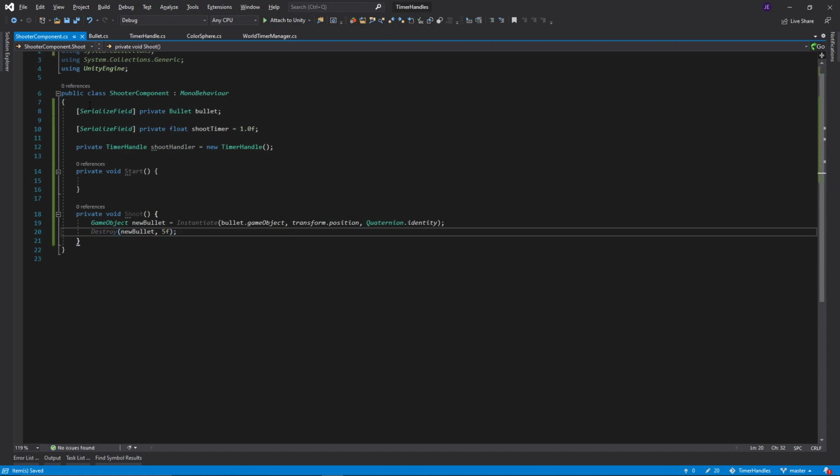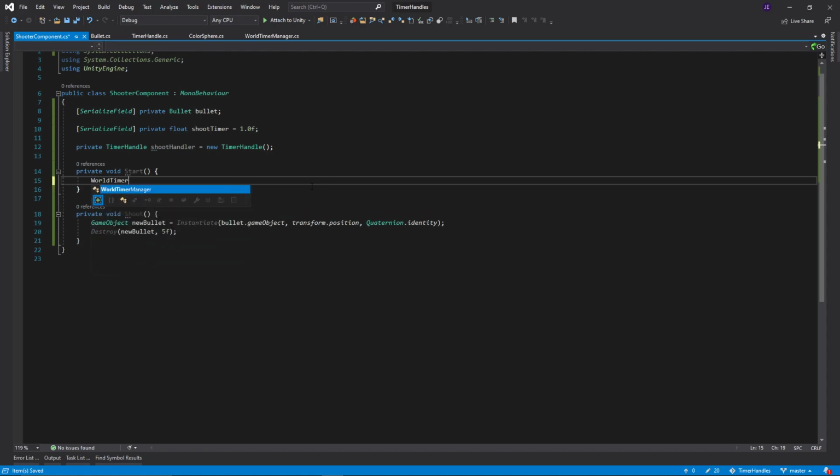I don't know how their destroy works under the hood, but it's probably better to use their destroy instead of your own custom handler to destroy it after 5 seconds. So with that, we just need to have it call every 1 second. So we'll access the world timer manager. We will access the instance and then set timer.